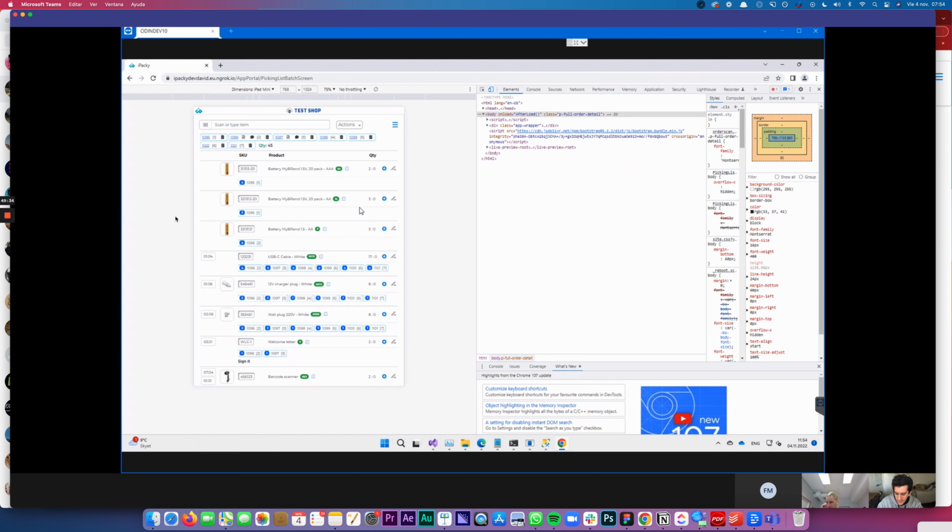Okay. I think it's running out of battery here for some strange reason. So I'll just plug it in so I don't lose you here.